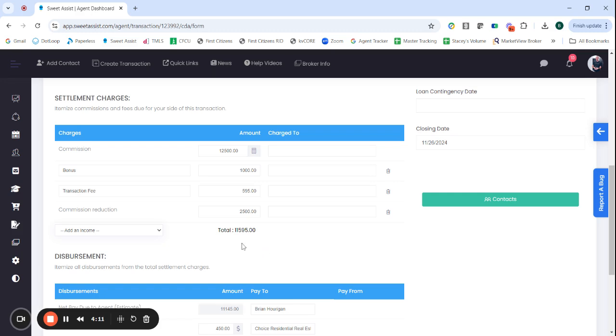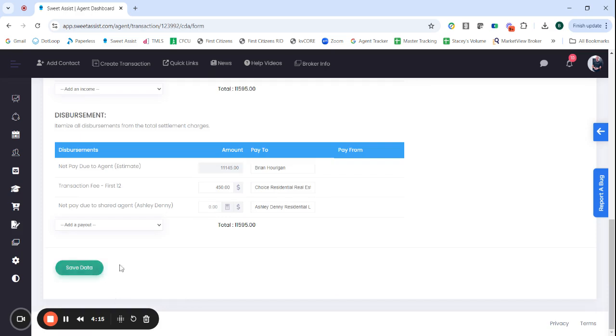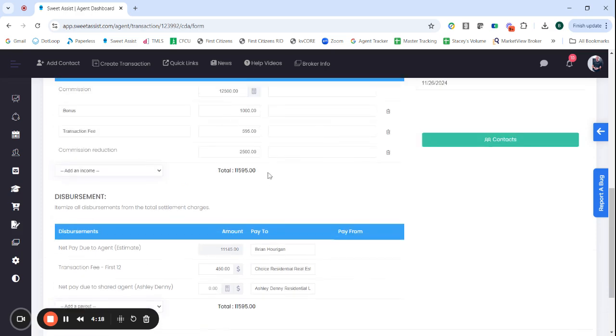And now the total compensation is $11,595. You're going to want to come down here to the bottom once you have finished all of your additions and subtractions here. Keep in mind, most of the time you won't have all of these. Most transactions just have a percentage-based commission, and it'll be very straightforward. Just know that you do have these options here for either adding additional fees that you're receiving or providing a rebate here, which is a commission reduction.